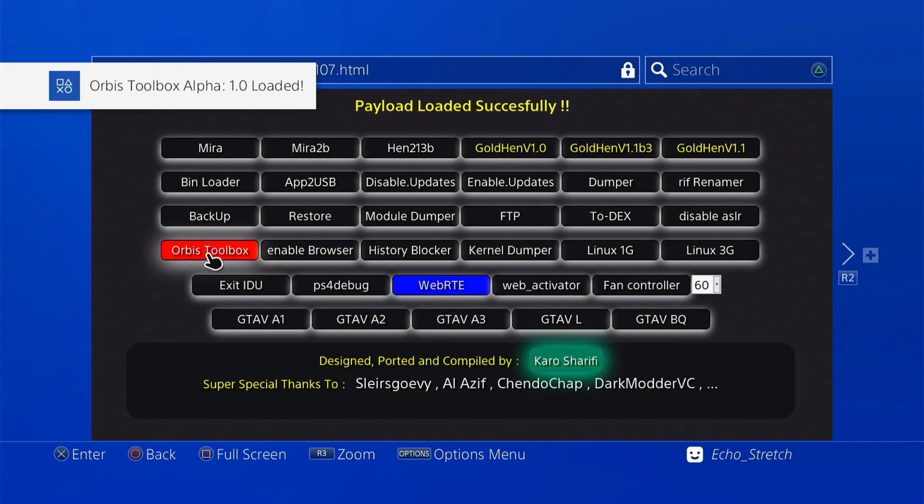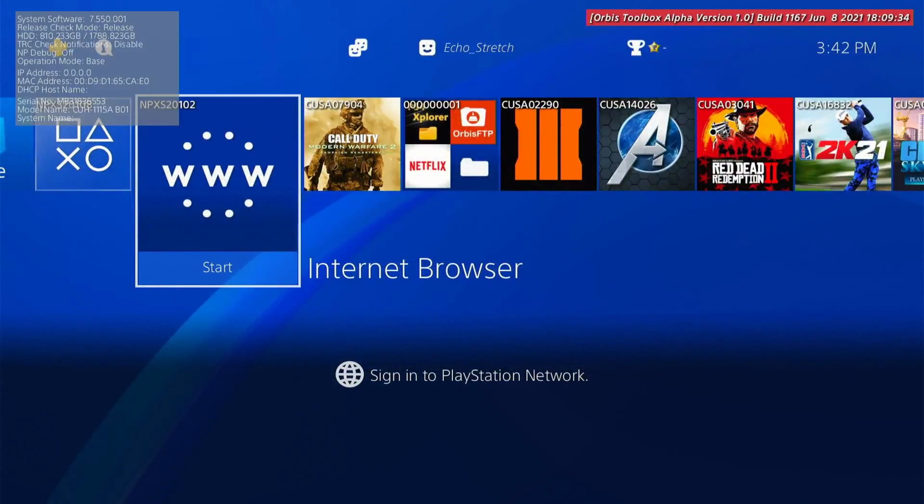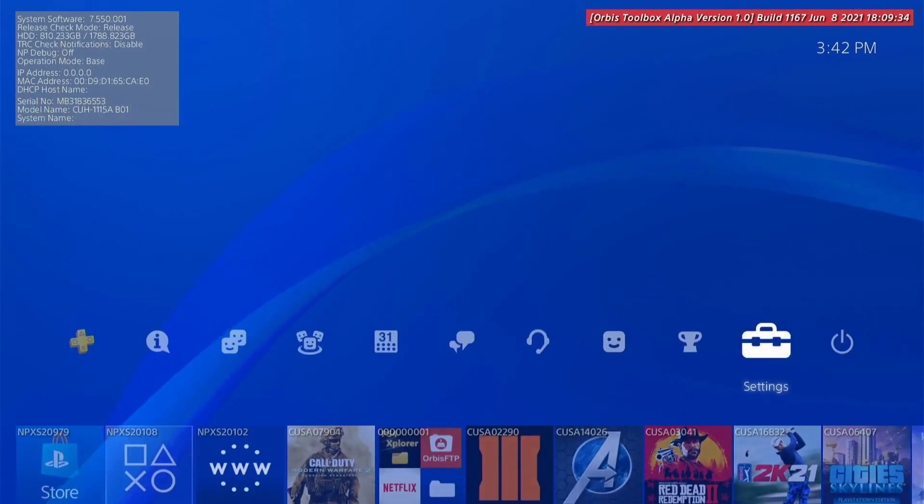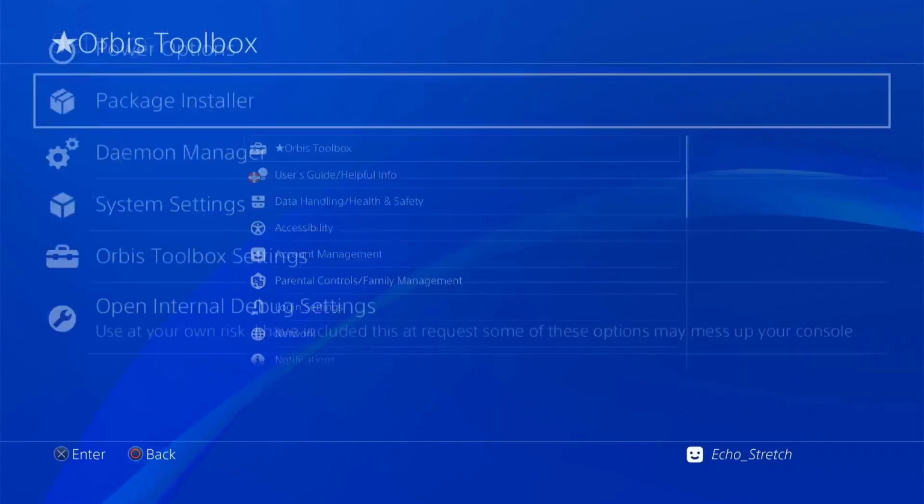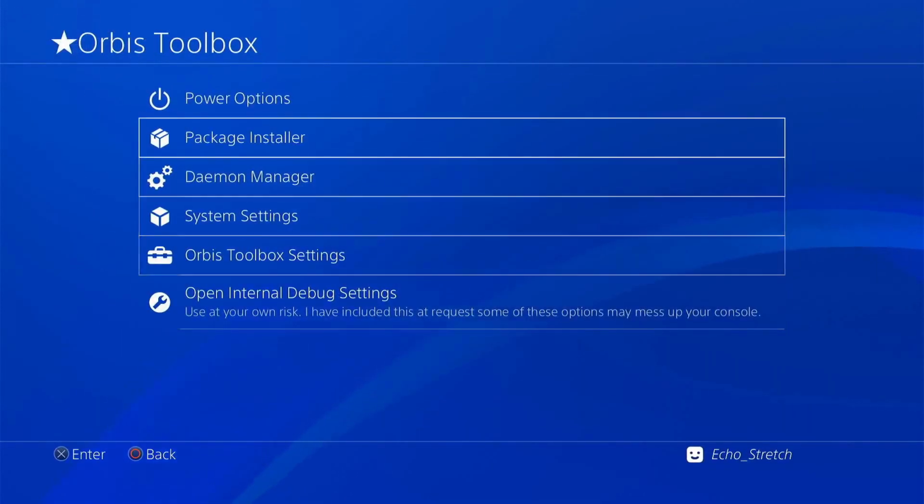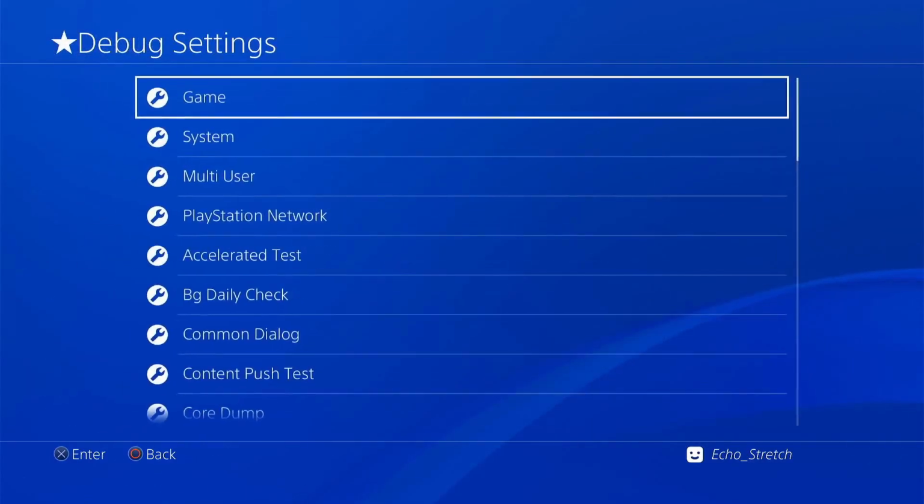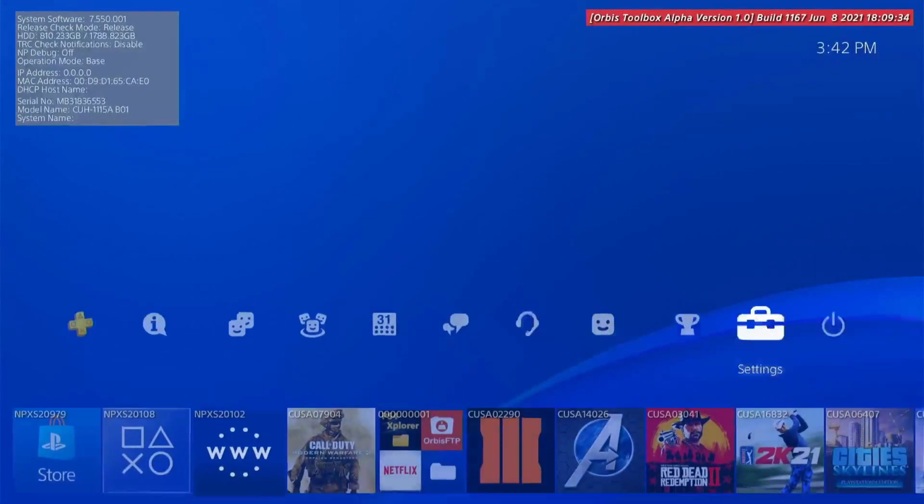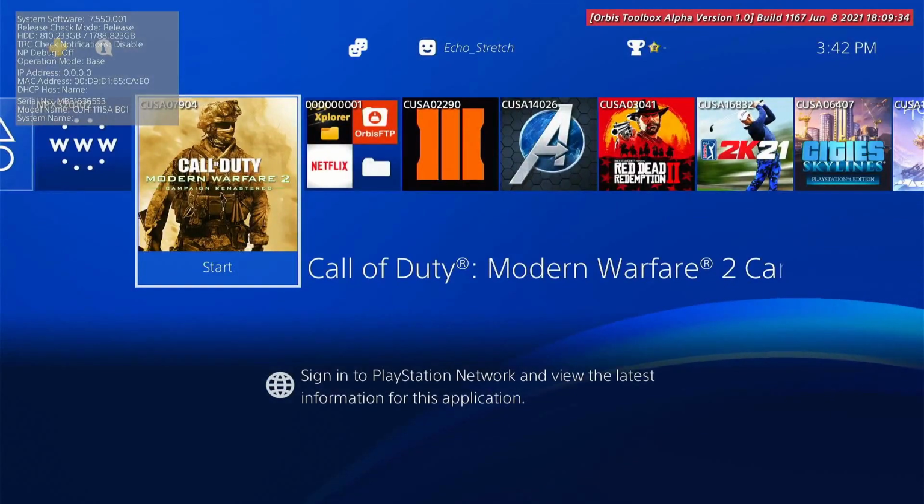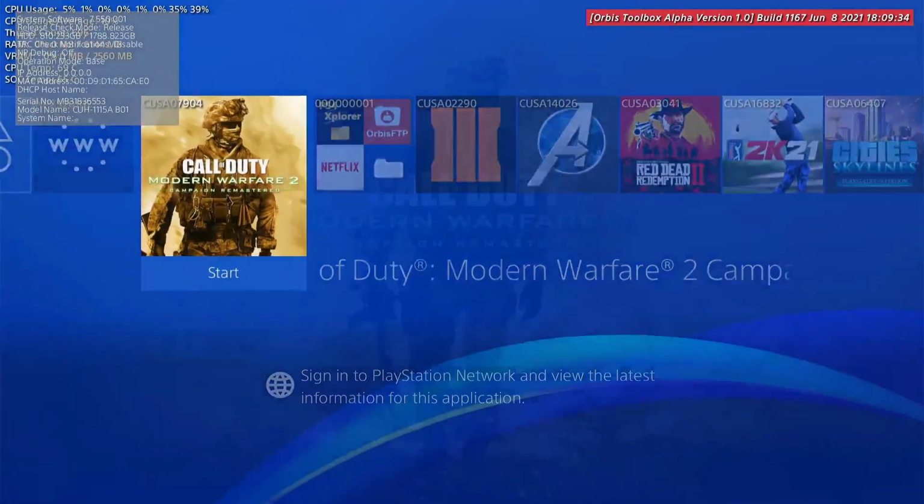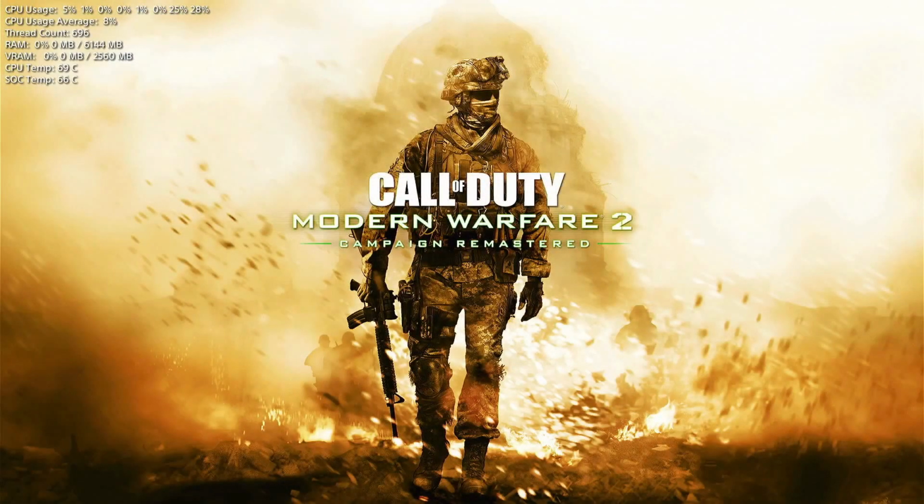So we can go ahead and hit our PlayStation button. We can see that Orbis's toolbox is up. Go into settings. Our toolbox settings are here. And we can go down, and I will show you that we do have debug settings. And everything is there. We can go ahead and launch a game. Go ahead and launch Modern Warfare 2. And there you go. That is it.